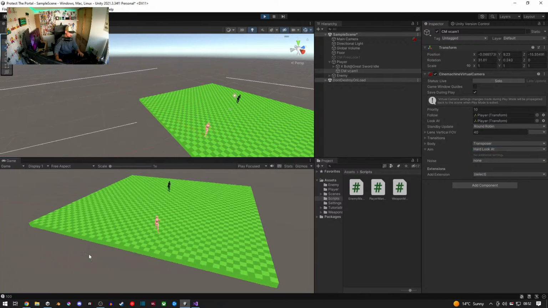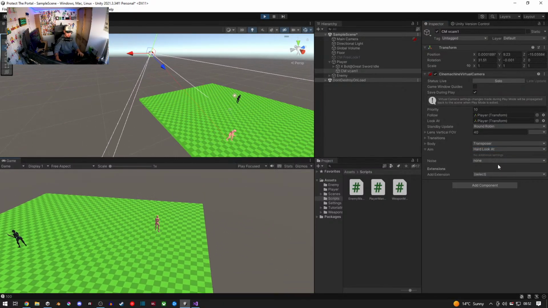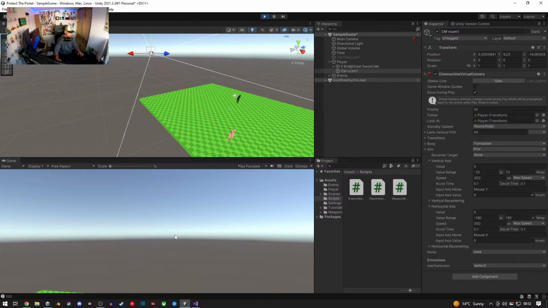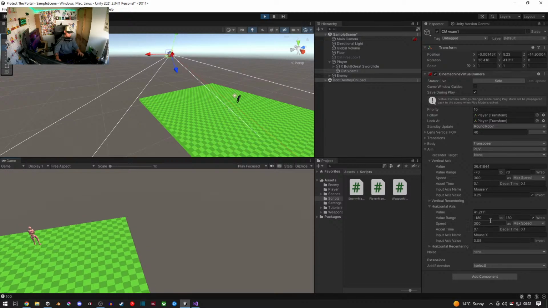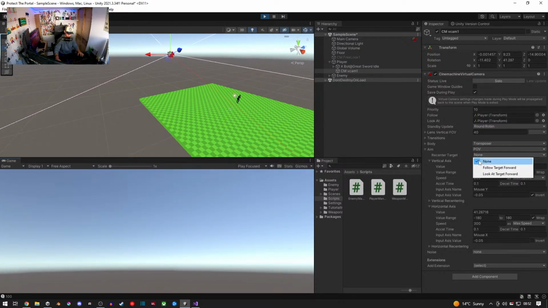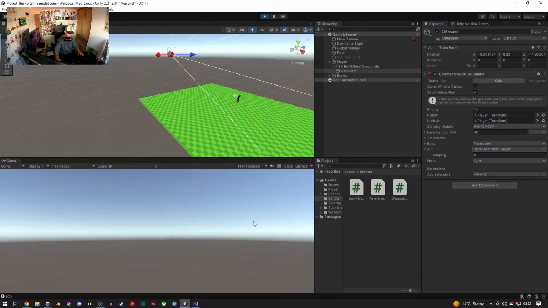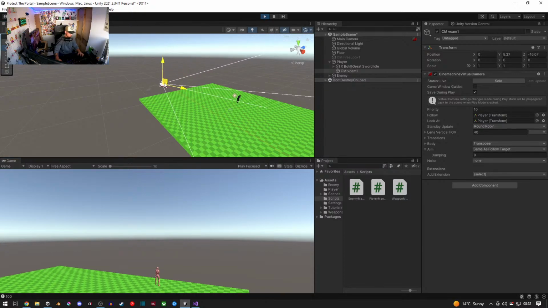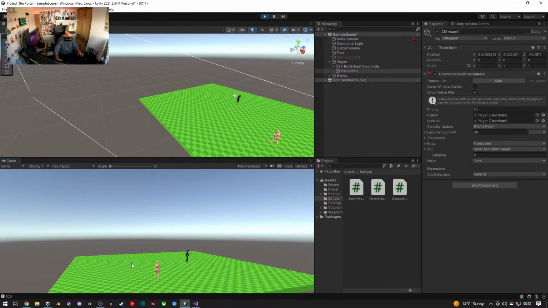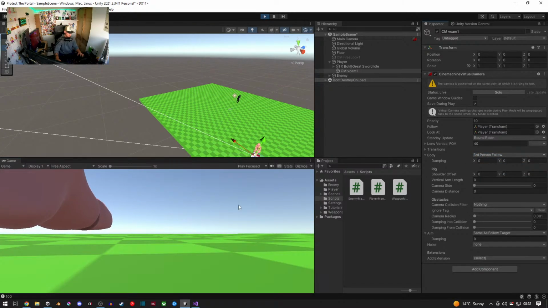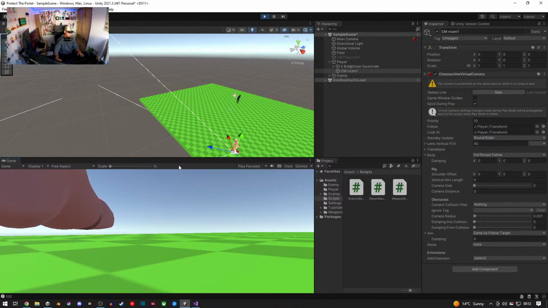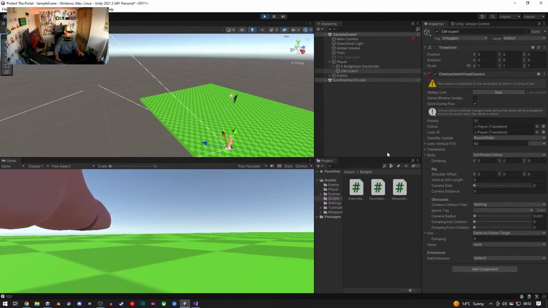Hard look at. Yeah. Look at the camera. POV? Ooh, no. No, that's not what we want. Same as follow target. What does that do? I can't see. That just follows the target also. So I think... Oh no. That's not what we want.